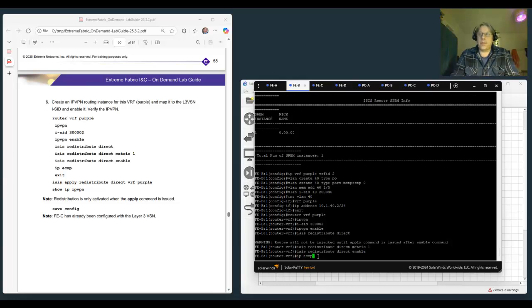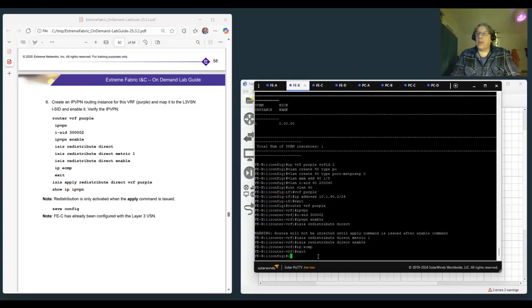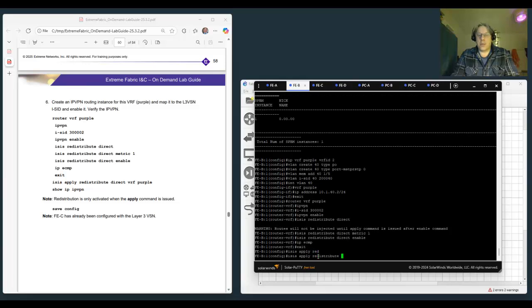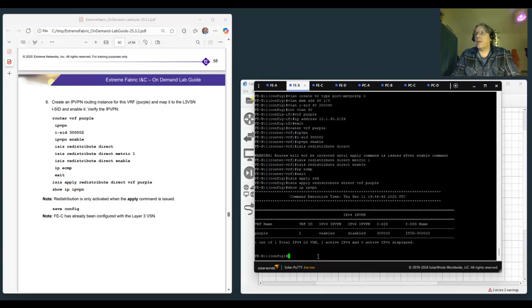set the equal cost multipath, exit, apply the redistribution outside of the VRF, ISIS apply, redistribute direct, remembering to put VRF purple on the end, and show IPVPN. There's our IPVPN, our layer 3 VSN essentially is established.